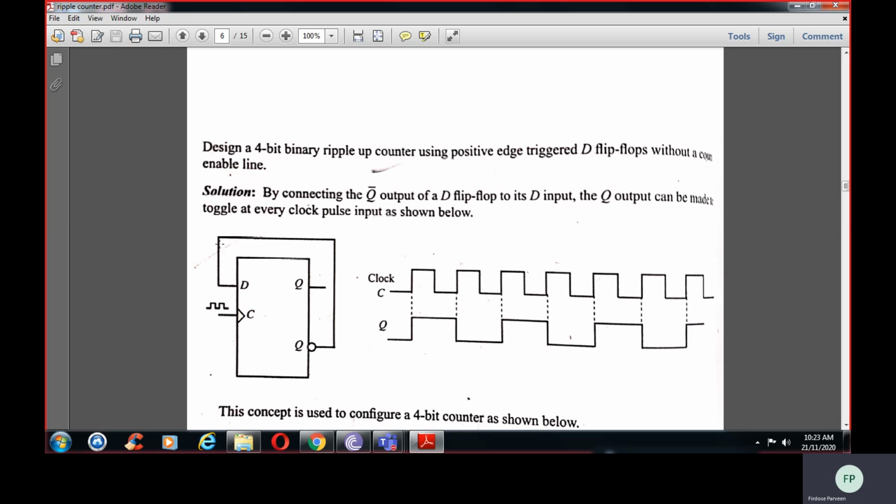We will connect D to Q bar. When Q is 0, Q bar is 1, so 1 will come again here. When 1 comes here, Q becomes 1 and Q bar becomes 0. Again for the next clock pulse, this 0 comes over here, so Q will be 0 and Q bar will be 1. So it toggles for each clock pulse. If the first flip-flop comes, then the second one will be the same. This is a positive edge triggered D flip-flop.